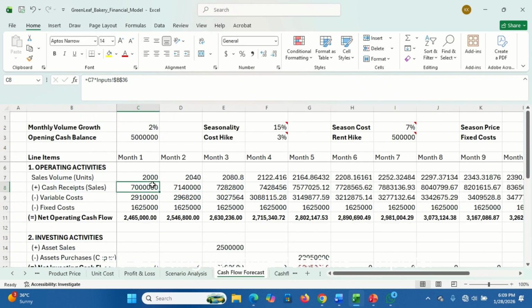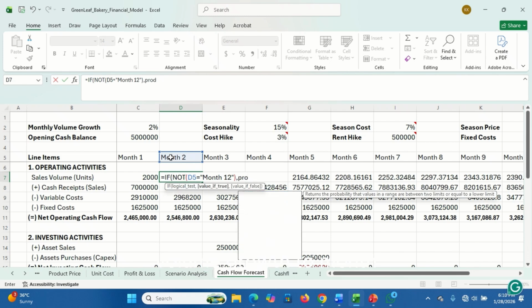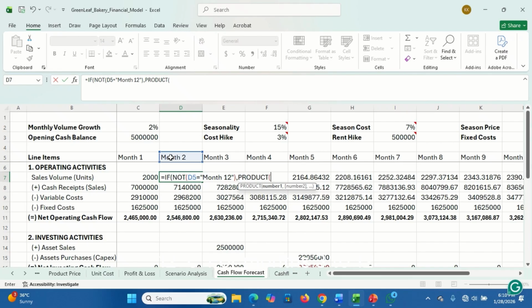A. For month 1, the existing formula remains: equals Inputs D36. B. For month 2, use the following formula: equals IF NOT D5 equals Month 12, Product C7 times (1 plus $C$2), Product C7 times (1 plus $F$2). This will apply the 2% volume growth to months 2 to 11 and the 15% volume growth to month 12. C. For months 3 to 12, use the autofill handle to copy the formula to the other cells.